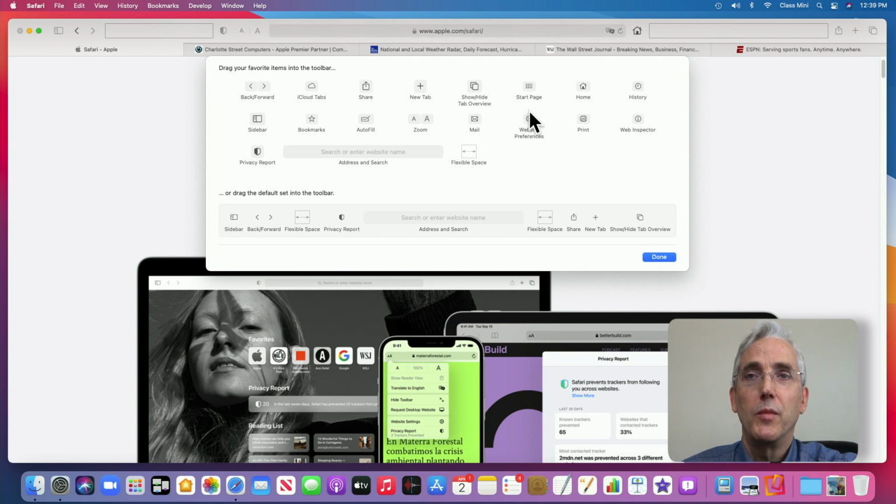I'm going to drag a little button up here called Website Preferences, because we're going to talk about that in a little while. It's a little gear that you can drag there. You can also get to this in other ways, but I'm going to just make a little button. You can put a little bookmark page up there. You can also take things out that you don't like.